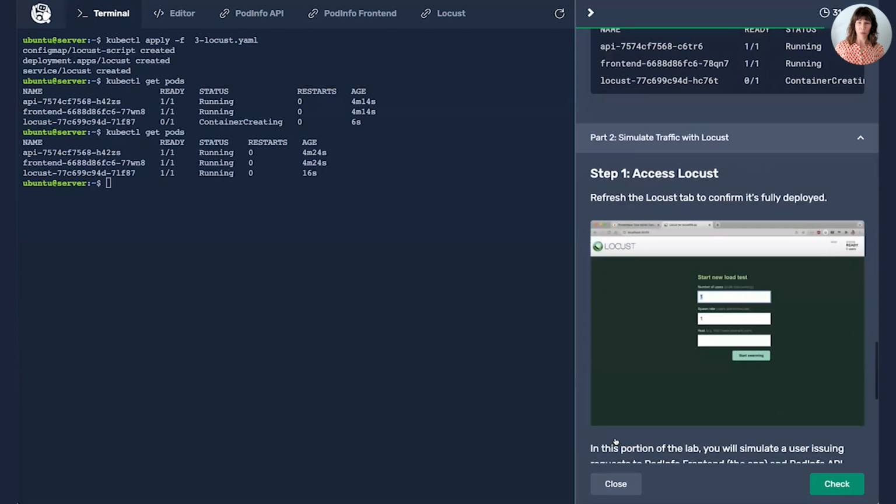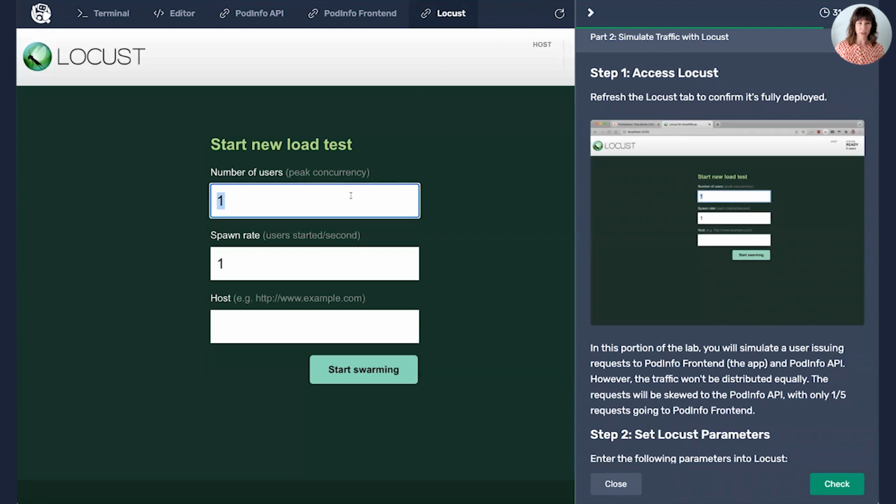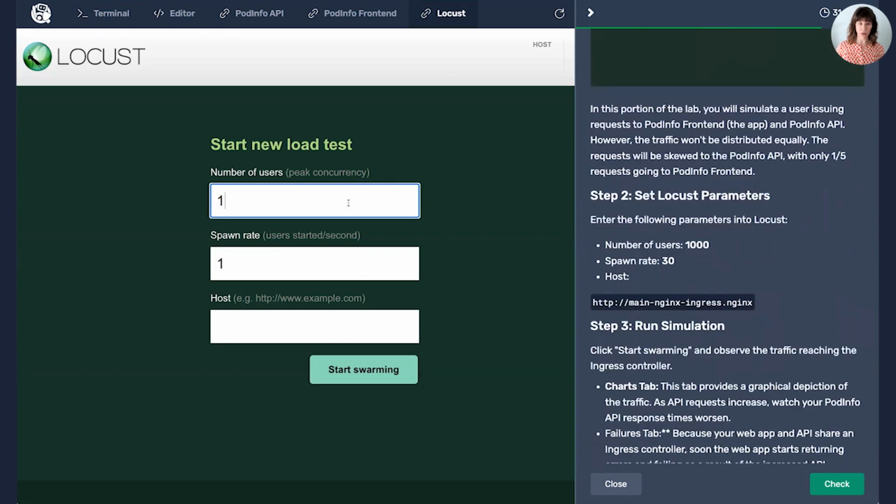So now we're going to do our traffic simulation. You'll need the Locust GUI for this. And you'll see that there are three parameters that can be adjusted. Number of users that are peak using the site at the same time, how quickly they'll spawn, and then the host. So we're going to set this to 1,000 users, spawn rate of 30 users starting per second. And host is the ingress controller.